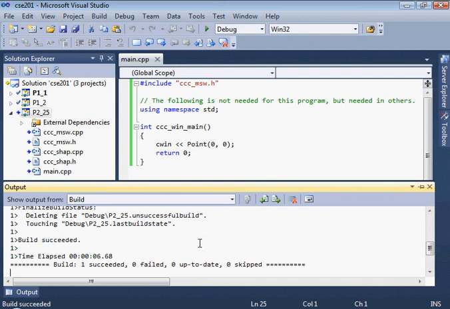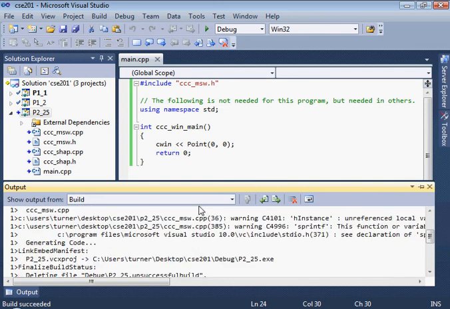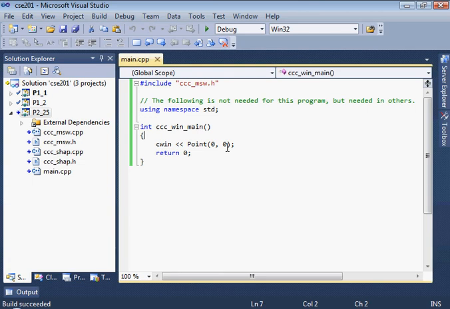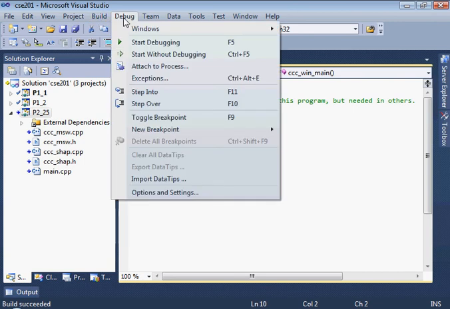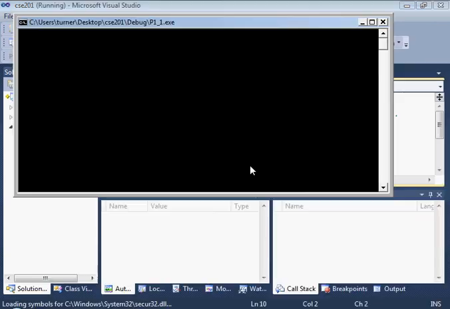There are some warnings here. You'll need to ignore those. You'll see here that the build succeeded, even with those warnings. These warnings are related to the author's code, and it's hard to remove those warnings. I haven't spent time on doing that. So let's run it and see what happens. Go to Debug, Start Debugging.